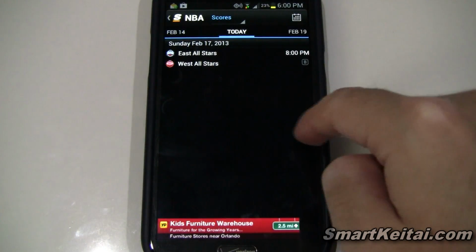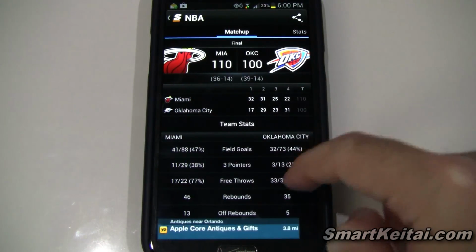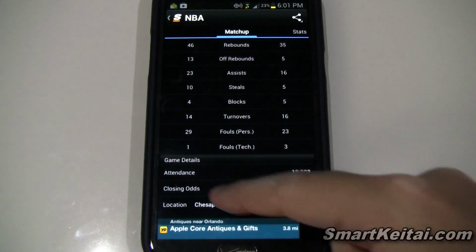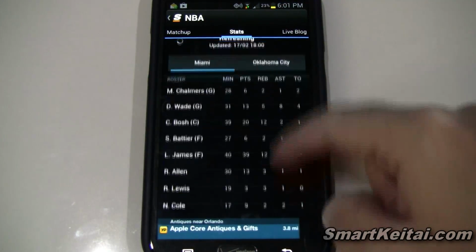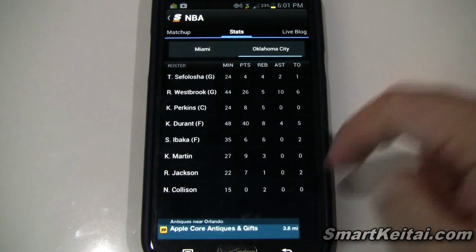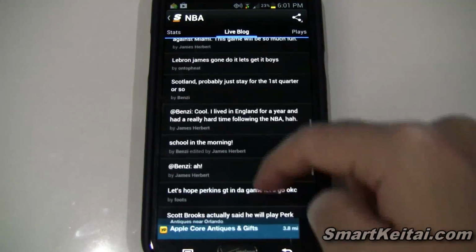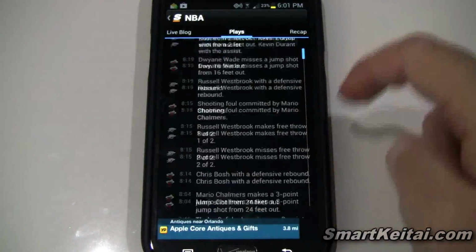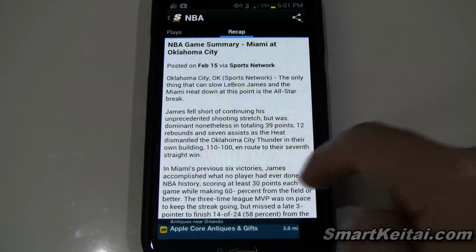So let's go back here, go to an older game. Here we have that Heat Thunder game again. Alright, I like how it tells you the attendance and the odds of the game, all kinds of information there. Swipe over, stats. Stats for the other team. Live blog. Now that's pretty cool. And you can actually check the play-by-play. So if you missed the game, you can see by detail how everything went on. And a recap.